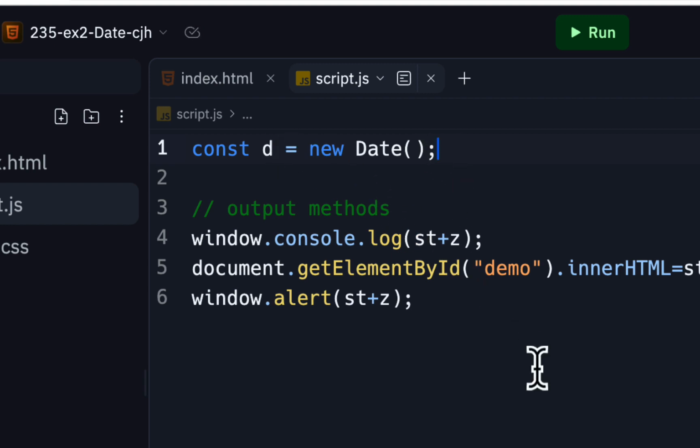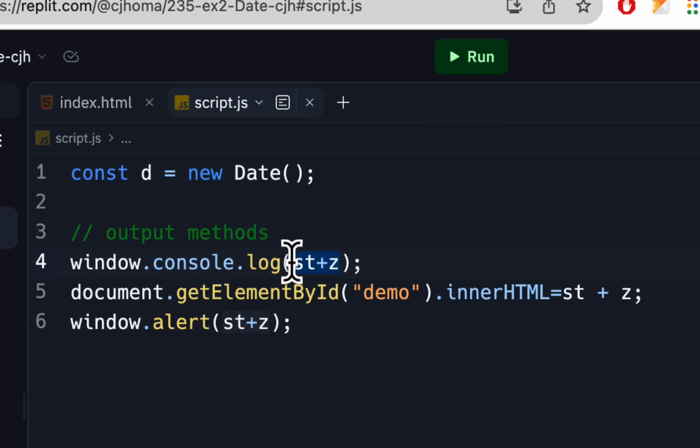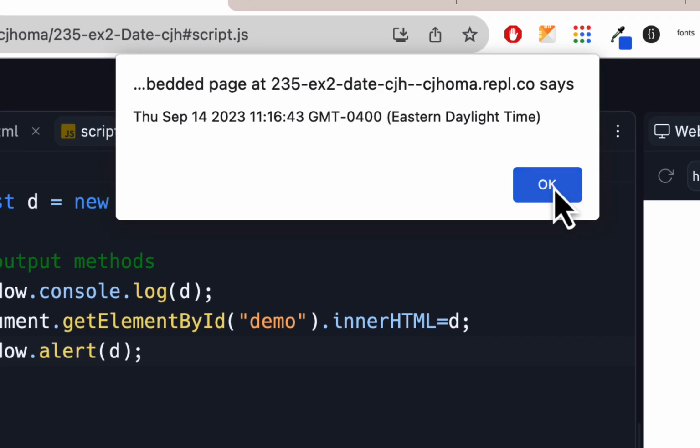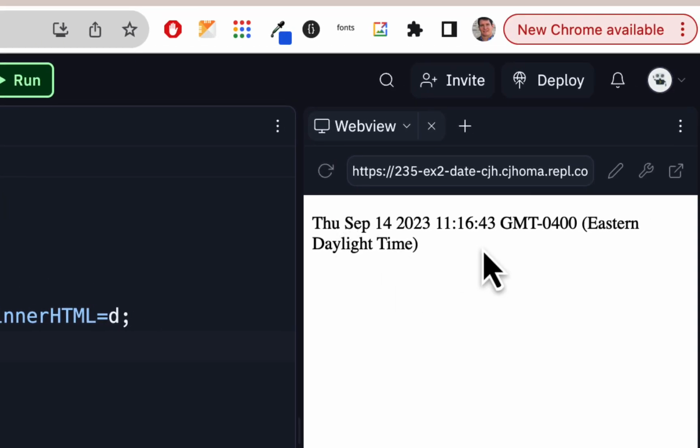Now let's print it out. Let's see what that is. I'll put d here instead of what we did have, and I'll put d here and see what comes out. We'll just see what happens here. So, three output methods of printing out the date. I'll hit run. And there's the full date in the alert. That's the alert down there. And there's the full date.